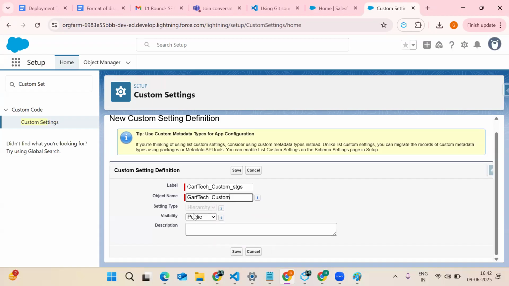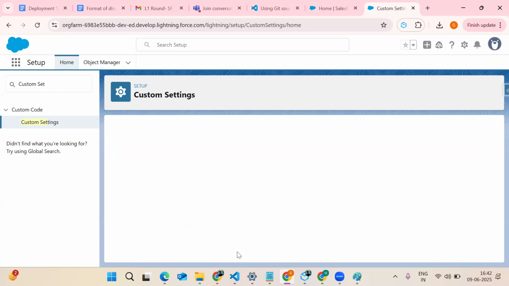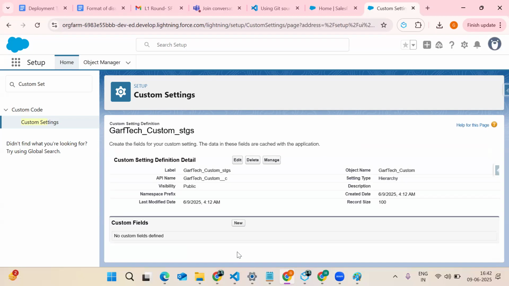All right. Now what I'm getting is setting type. By default, there will be only one option, hierarchy. So I cannot create a list type of custom settings. I can create only hierarchy custom settings. So I'm going to hit the save button. So successfully, I have created the custom settings.